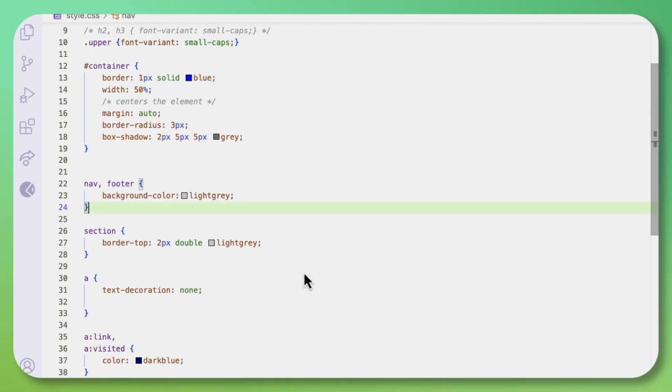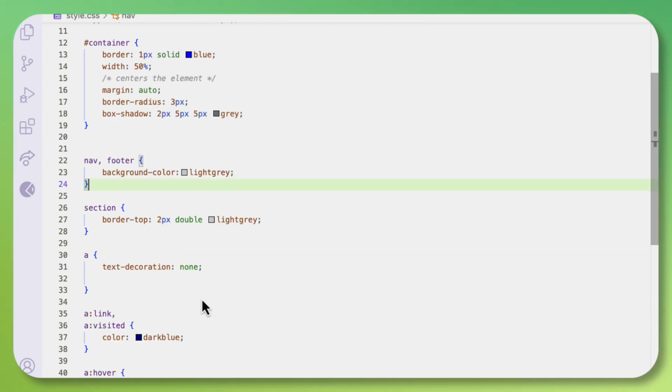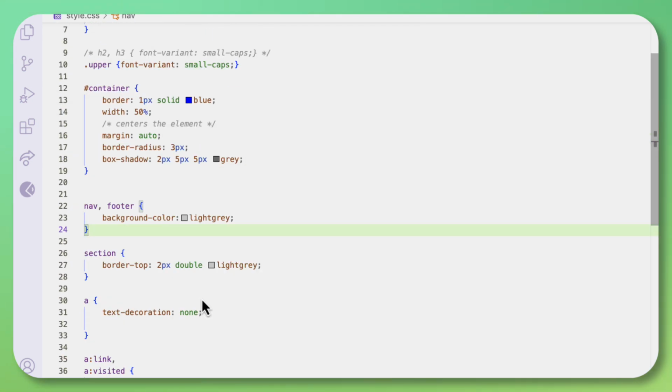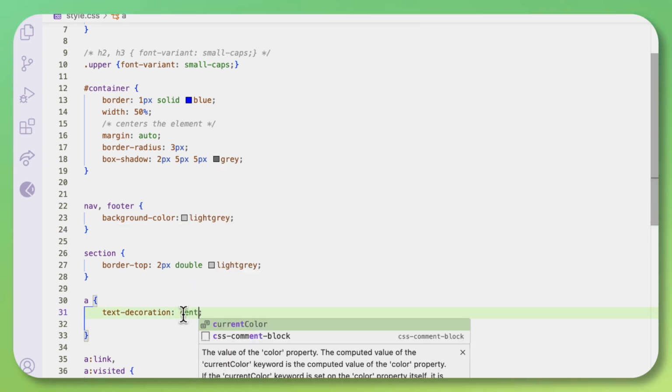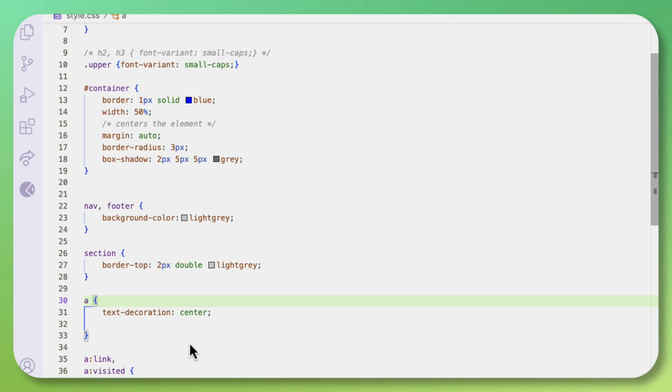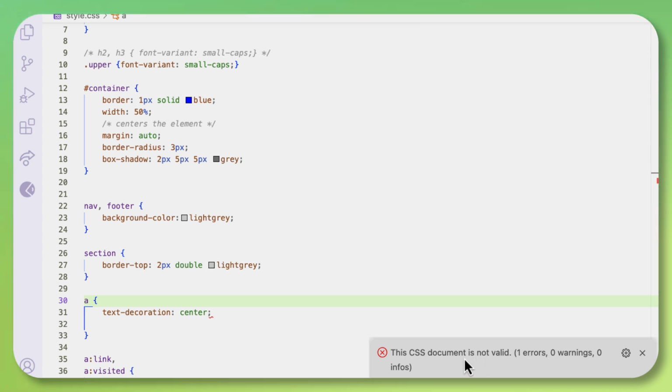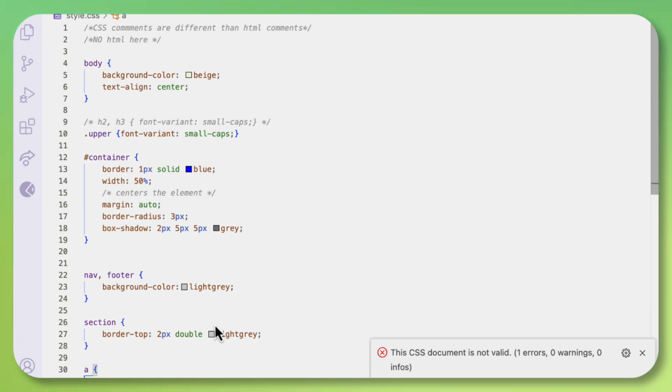A common one that people make might be text decoration. Maybe with text decoration, somebody might accidentally think, oh, I'm going to put center because that makes sense. Well, just because it makes sense doesn't mean it's correct, because each of these properties will only have specific values. You can't just put in what value you want. You have to put in ones that are valid. And this isn't a valid value for that, so I can't put in center. So these are things to pay attention to.